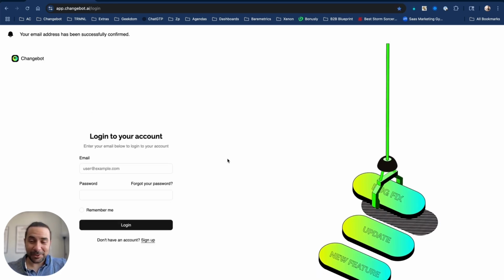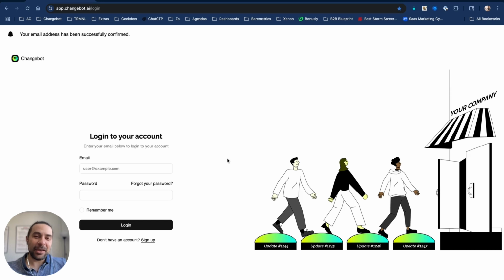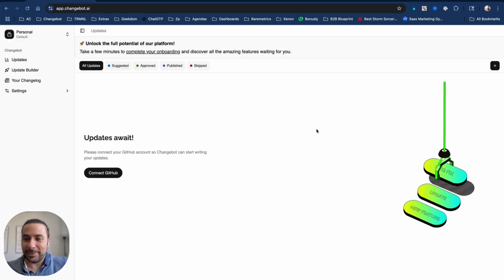And because we love security, now that I've confirmed my account, I need to log in with the email and password that I initially signed up with. And that brings you to the dashboard. We did it. Okay. The next thing we're going to do is connect our GitHub account.